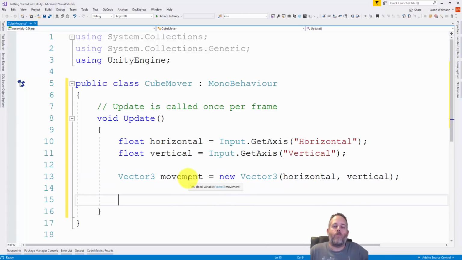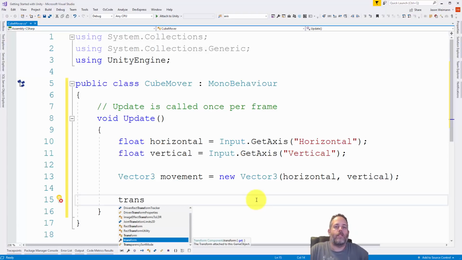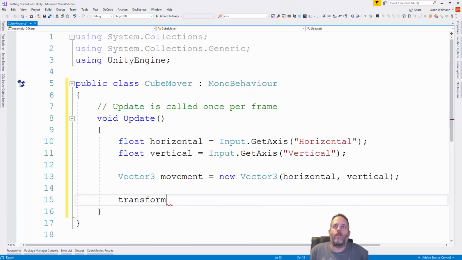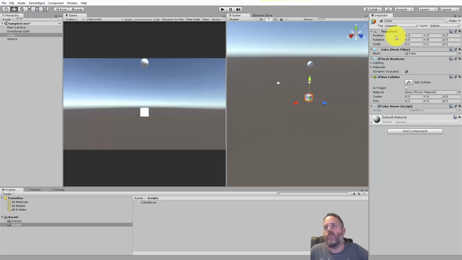Now I have a Vector3 that has the direction that I'm pushing, basically. So if I'm pushing up and left, it's going to be -1, -1. If I'm pushing down right, it's going to be +1, +1, and so on. Now to move the object, all I need to do is say transform. This is actually a property of this object. It's another thing that's a part of the MonoBehaviour. And this is going to reference, let's go back into the editor, this transform component right here.